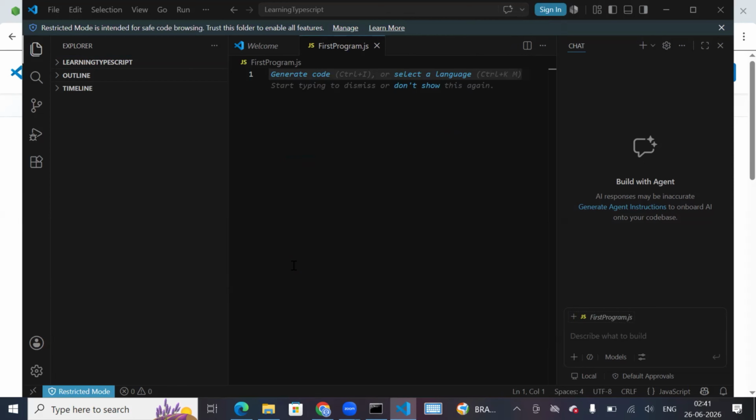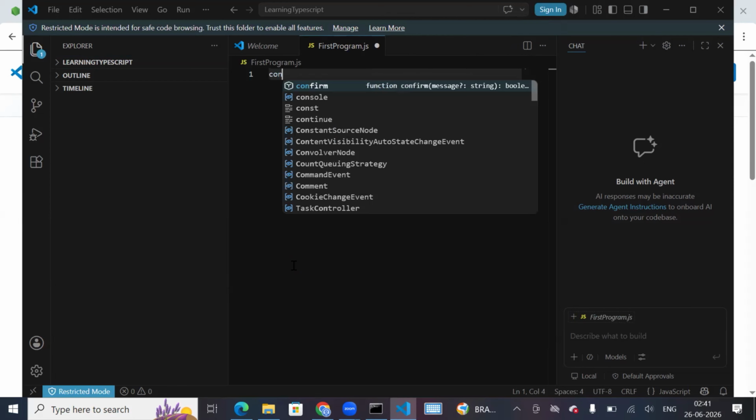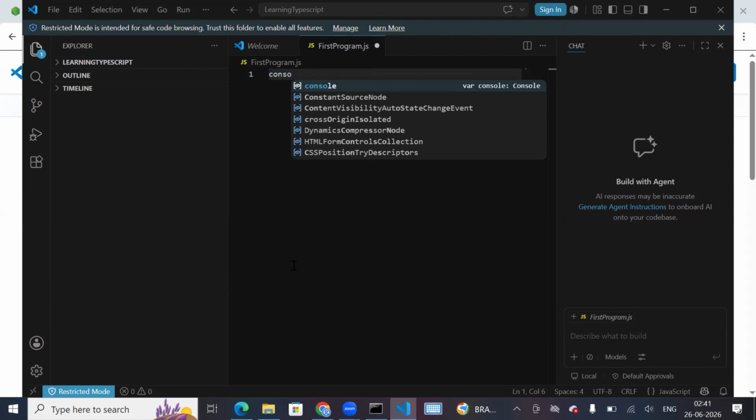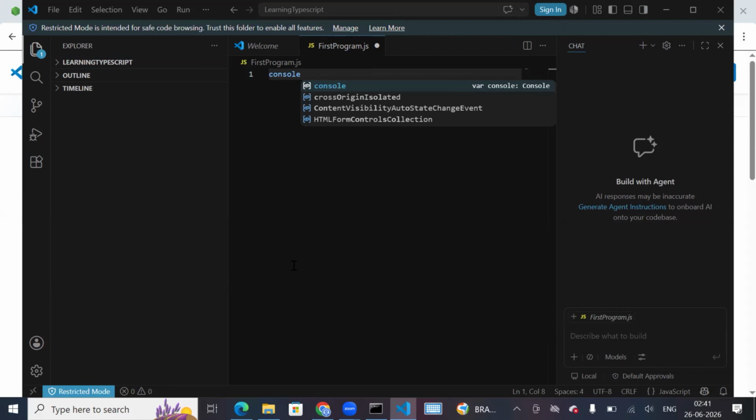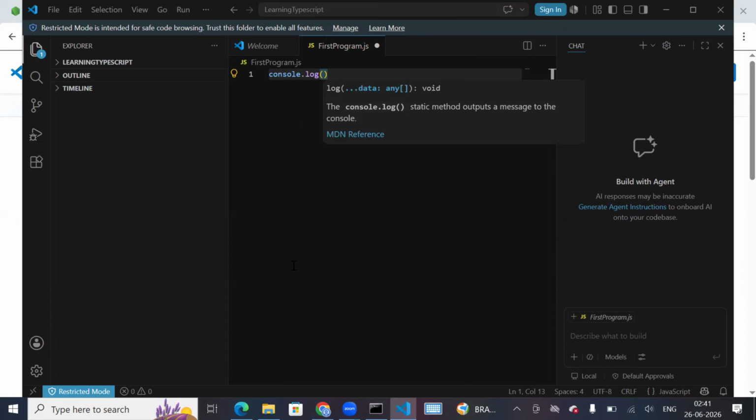Write console, all lowercase. Console dot log. Open brackets. Inside that, write any value within double quotes. You can write your name or something, anything is okay. Give double quotes or single quote, anything. Give your name or anything. Come to the end, write semicolon. Always remember in JavaScript, every line has to end with a semicolon.